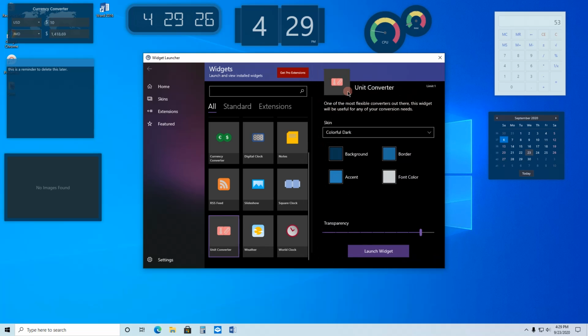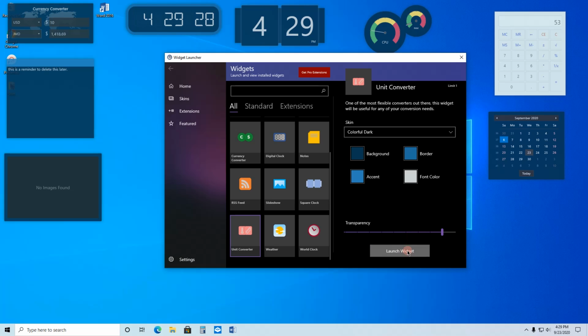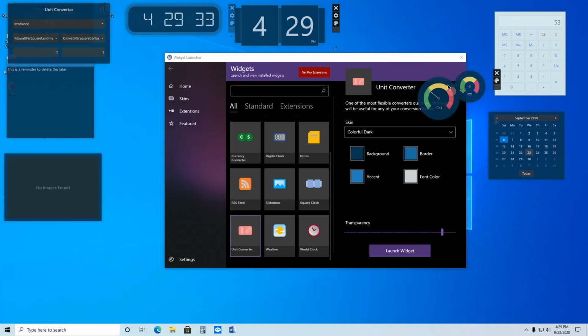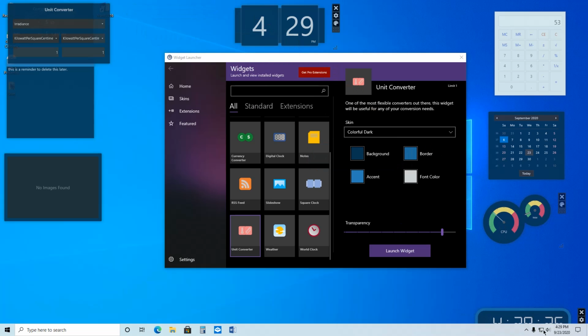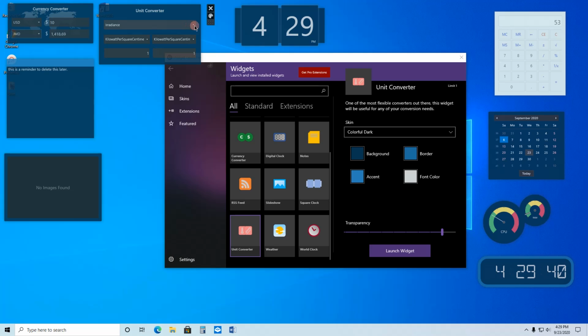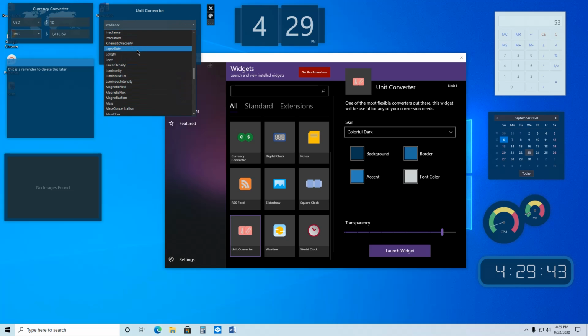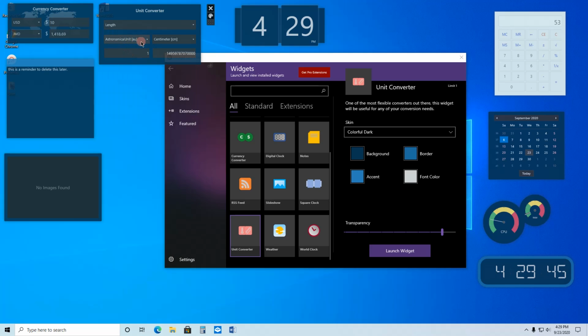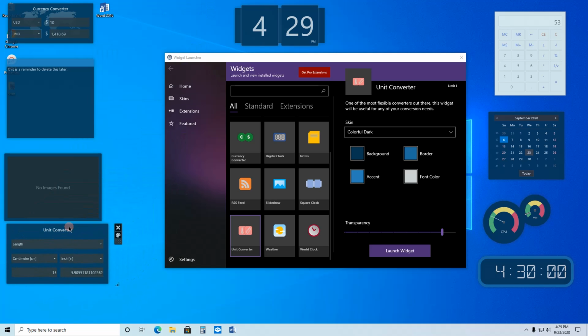Oops. Launch that one. Let's move these out of the way. Okay, so here's our unit converter. So, I don't know, let's just do length. Let's do from centimeter, 15 centimeters to inches. So 5.9 inches. I could see that one being useful.